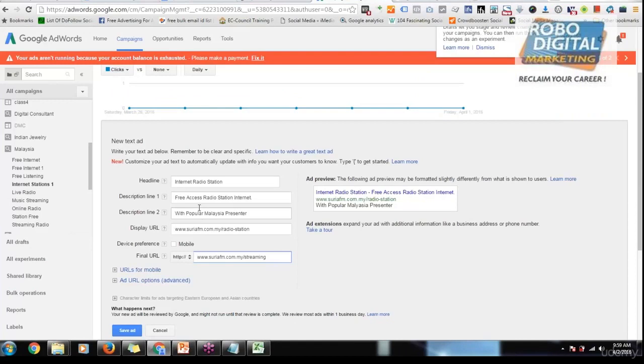You can define the name of your channel as well. Surya Internet Radio Station or Surya FM radio station, whichever is the best way to represent it.